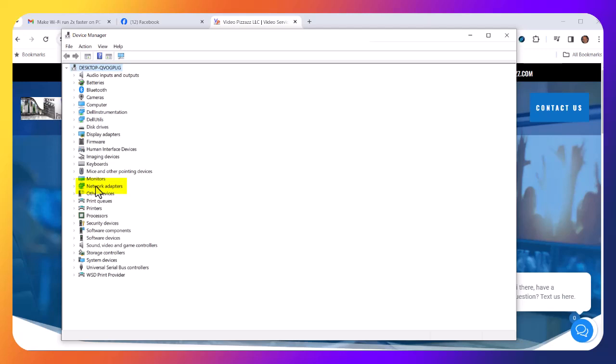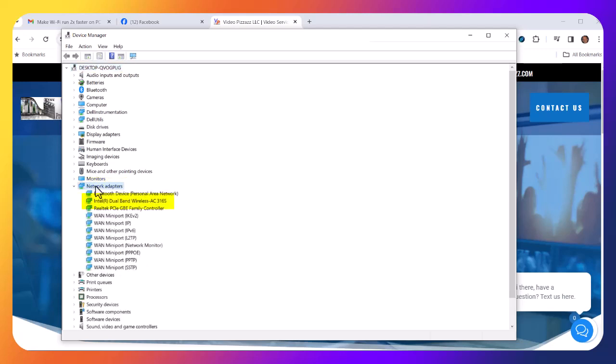Double click on that and then find your network adapter, which should be listed in one of these top 3 areas. You don't want the personal area network and you don't want the family controller. You'll have something else here. And in my case, it's a dual band wireless AC 3165. Yours might be listed as something a little bit different.